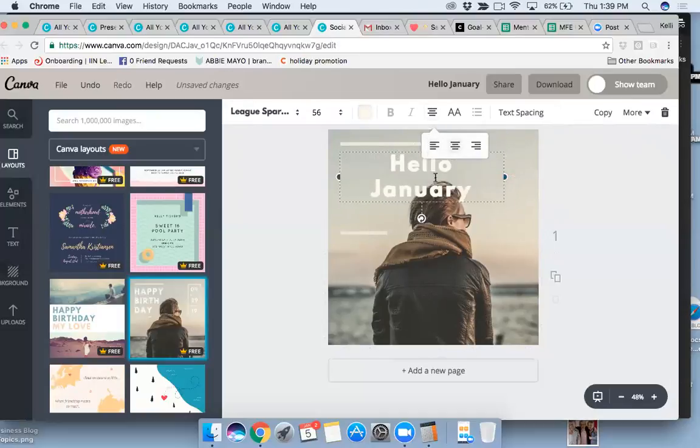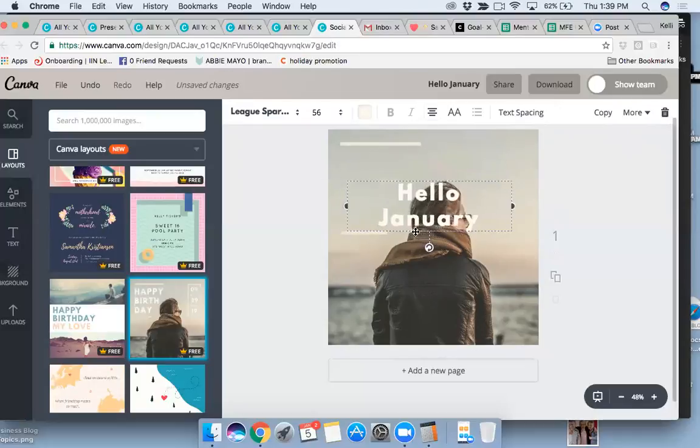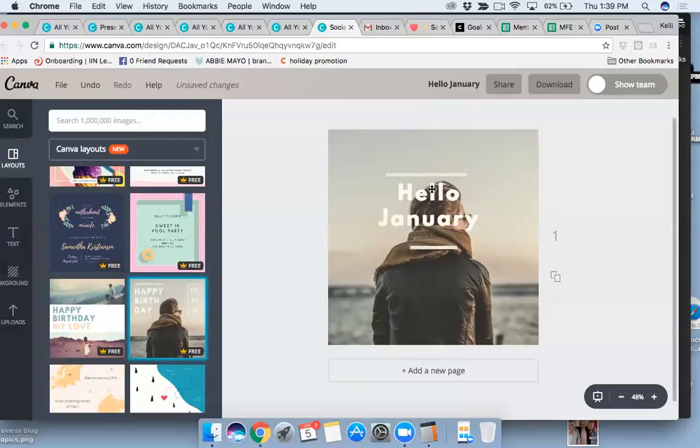Here I can center it. So I'm going to show you, move that down here, move this here. So you can just kind of, it's really like drag and drop. You can center it.